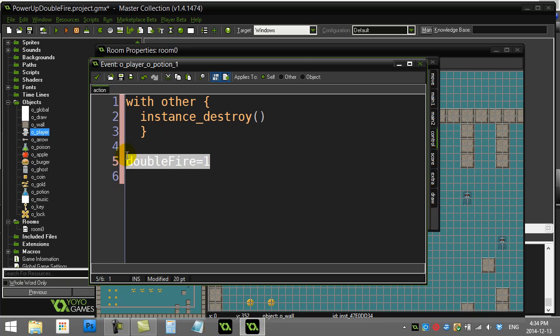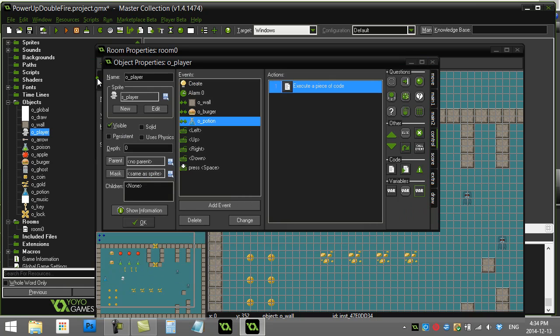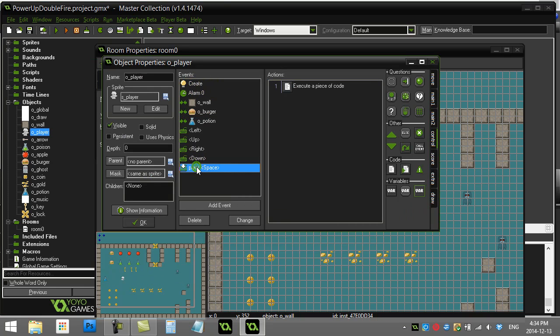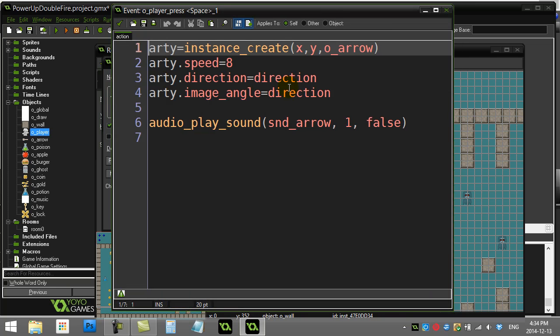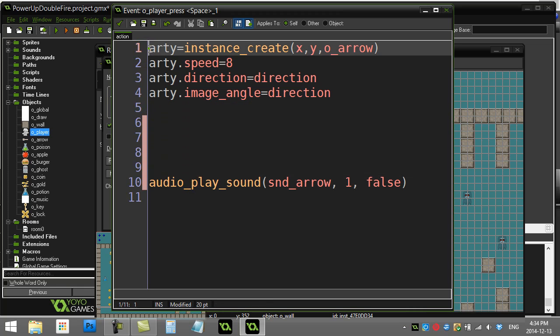Now, how am I going to use this variable? When it's 1, this is all when they hit the space key to fire. We can ask questions now whether they should be double firing or not. So let's go to player, spacebar being hit. Go in here. You'll see I have the code right now to fire 1 arrow. Let's change this up a bit for the double fire code.